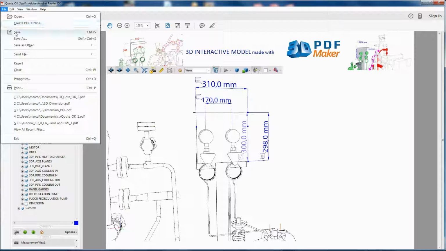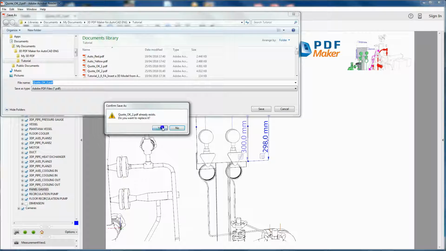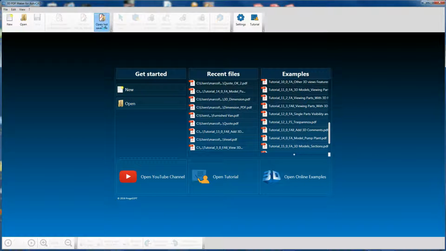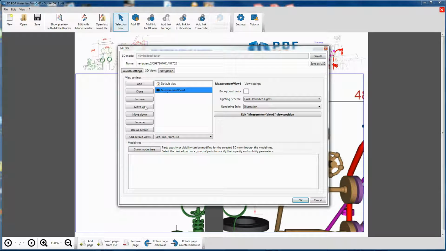Save the PDF file in the folder and with a name to your liking and exit Adobe Reader. Go back to 3D PDF Maker and click Open Last Saved File. Double-click the model and in the 3D View tab, rename the view Pressure Gauges panel 3D Dimensions.